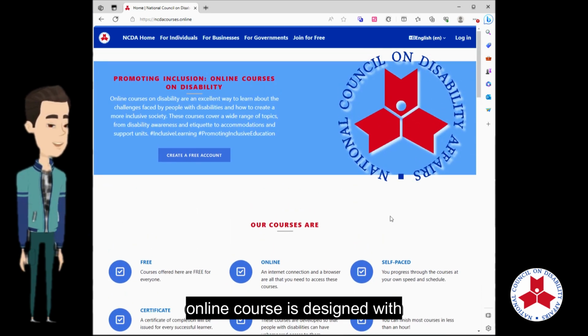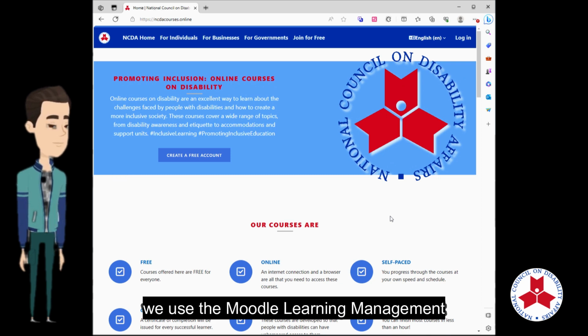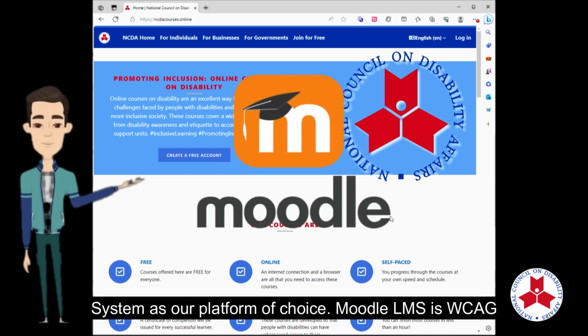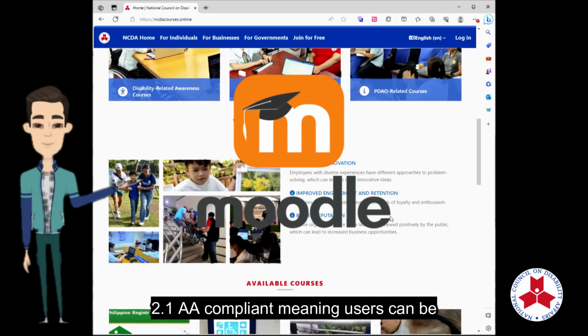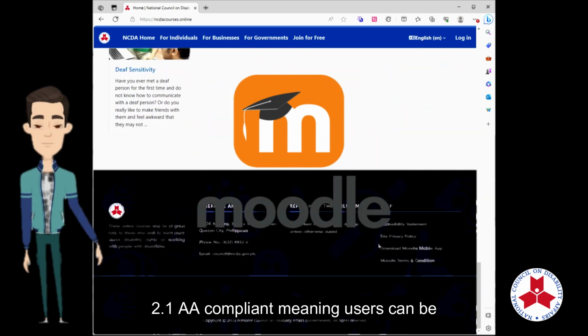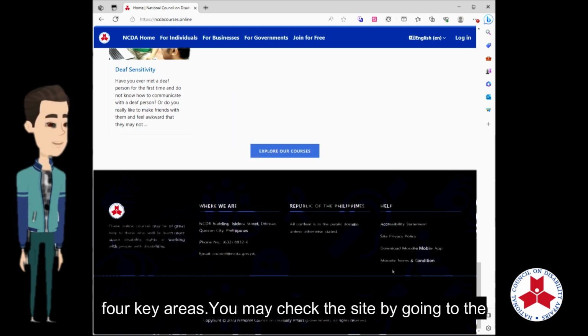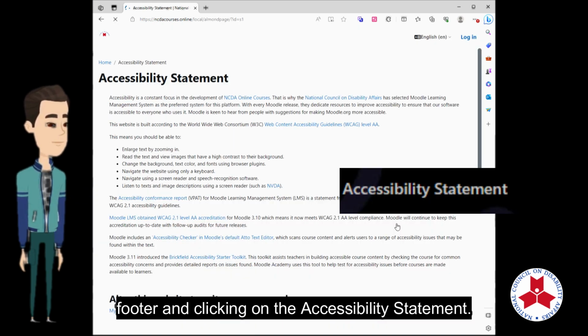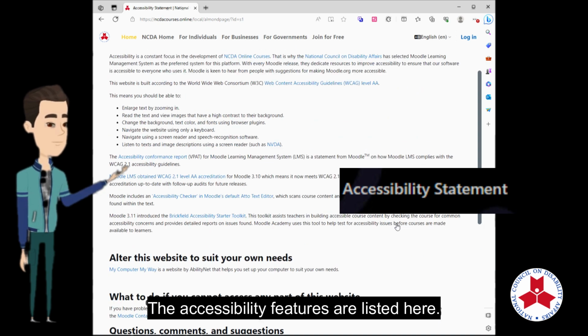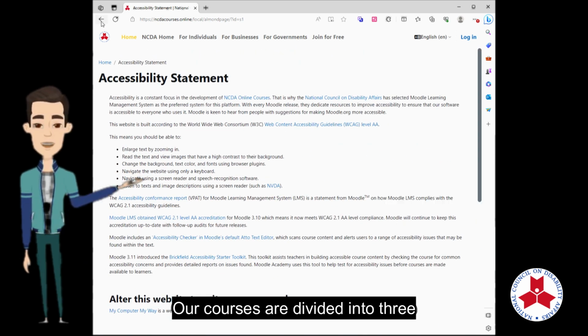Since our online course is designed with accessibility as a top priority, we use the Moodle Learning Management System as our platform of choice. Moodle LMS is WCAG 2.1 AA compliant, meaning users can be reassured that Moodle meets accessibility in 4 key areas. You may check this site by going to the footer and clicking on the accessibility statement. The accessibility features are listed here.